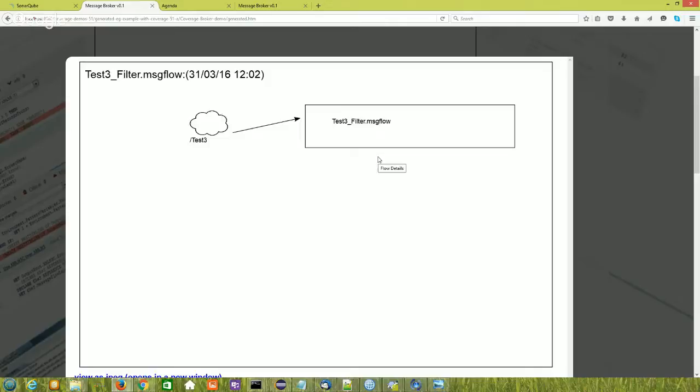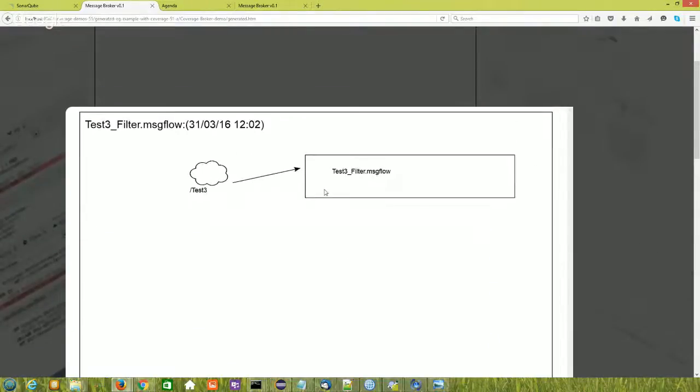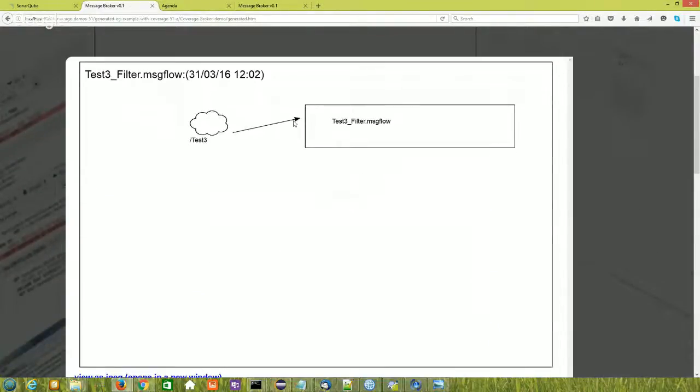And what this is saying is this particular flow interacts via a queue. We're looking at test 3, and we're seeing that test 3 actually responds to an incoming SOAP or incoming HTTP request. Again, no documentation, naughty. So this incoming SOAP or HTTP request to test 3 will trigger this particular message flow.